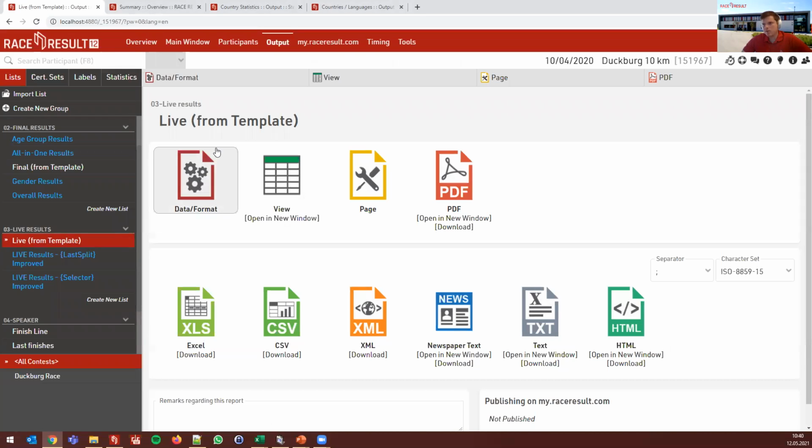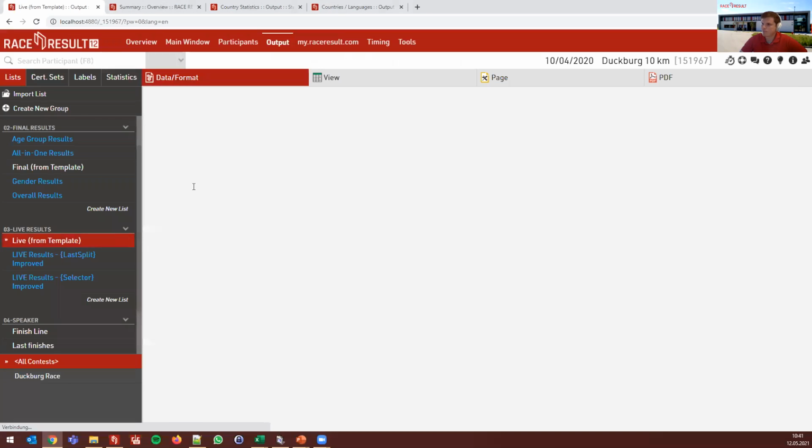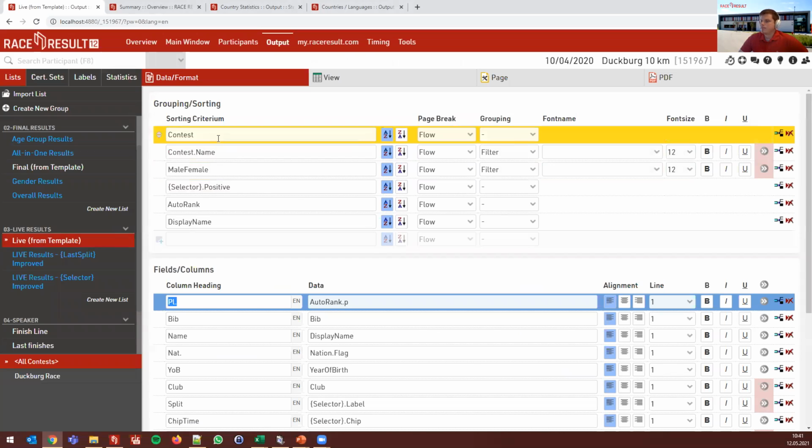The split selector definitely makes sense for live lists if you have not only start and finish, but really have a few splits on course. So let's look at the live template list. Let's check how that is set up.